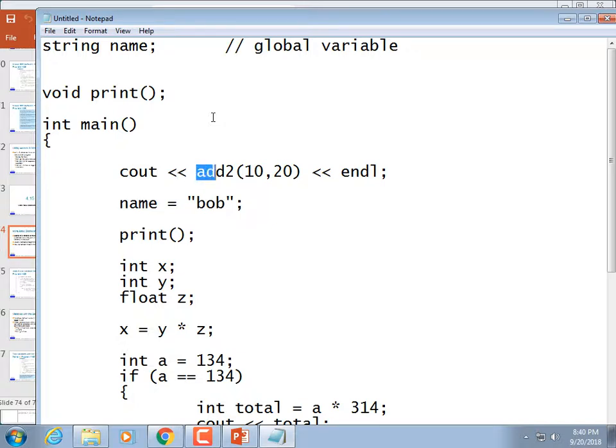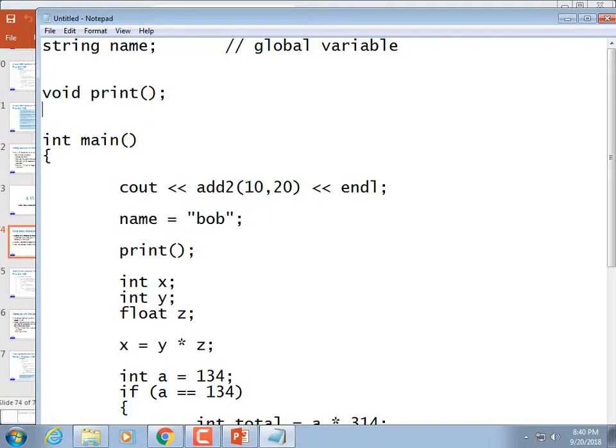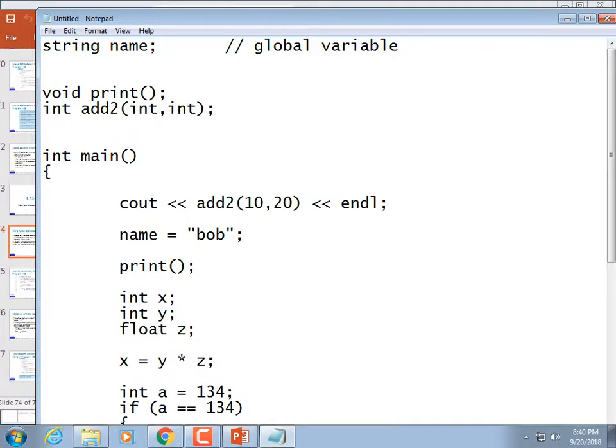So the C++ compiler does not know what this function returns, and it does not know how many arguments there are and what types they are. So we would need to declare a prototype. Well, it returns an int, it's called add2, and it takes two ints. And there we go. We have declared a prototype for that function. And now the compiler knows what it needs in order to hook this code up.